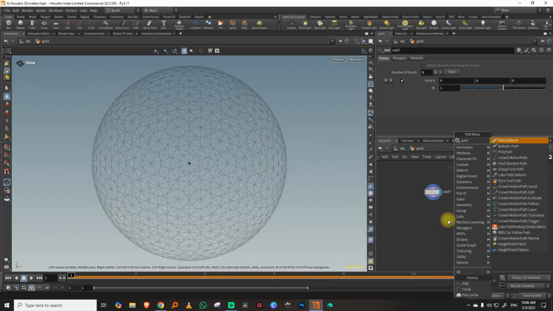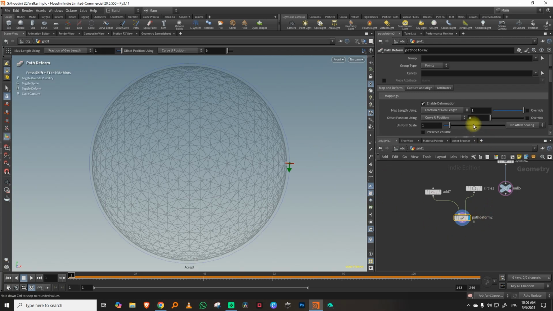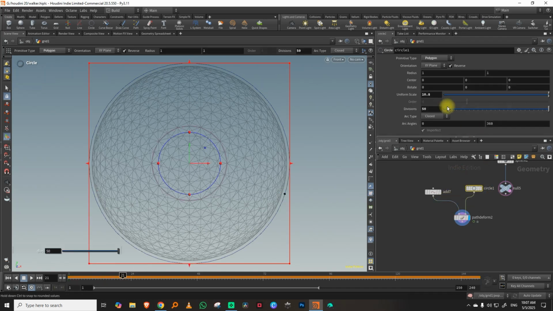I'll do a path deform and just make it walk, make it go around this. So this is it, and I just want to animate the curve position. I'll alt click, and let's say we have 150 frames. From 0 to 150, it just goes like that. So we have this dot which just does this. I can add some more points to this. Let's make it 500 points, so it's really smooth.